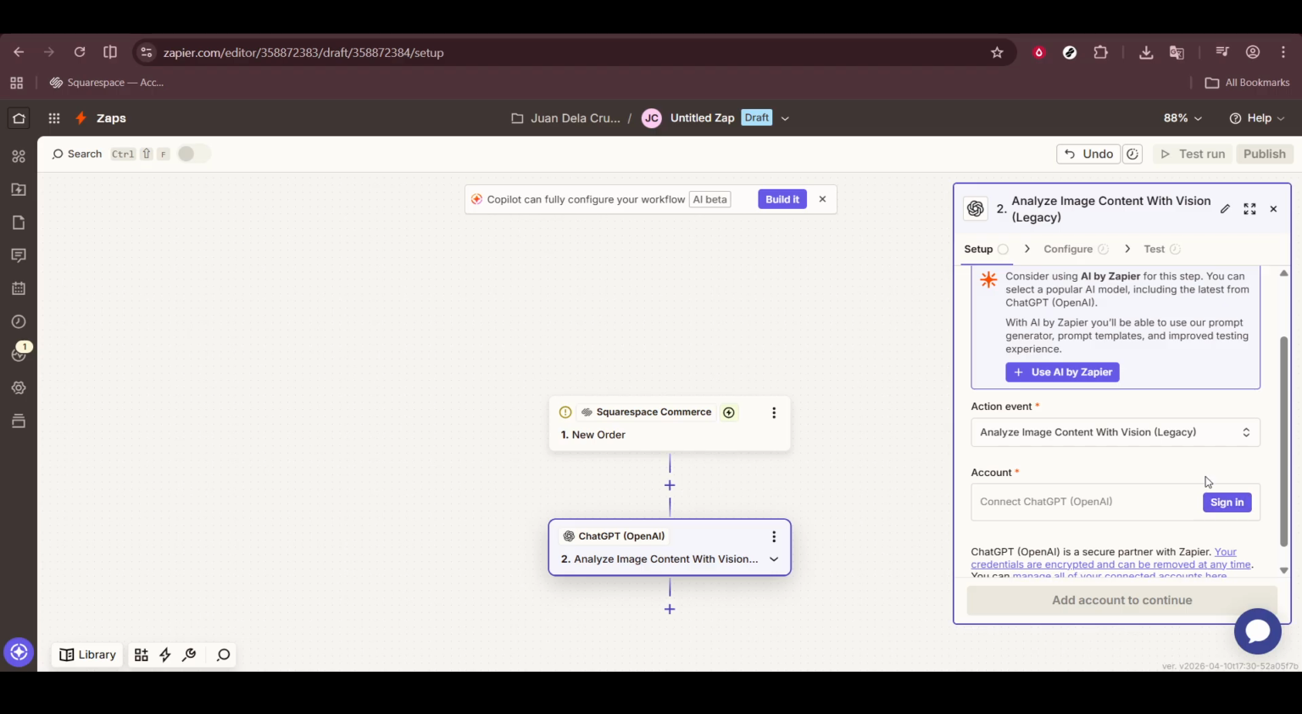At this point, your Zap has a working trigger from Squarespace Commerce and a connected ChatGPT action. The key benefit of this setup is that it bridges customer activity in your store to AI-powered processing automatically. For example, when the new order trigger fires, the order's details, products, customer selections, or file links can be passed into the ChatGPT step for analysis. This is especially useful if you want standardized insights, image checks, or structured outputs without manual work.